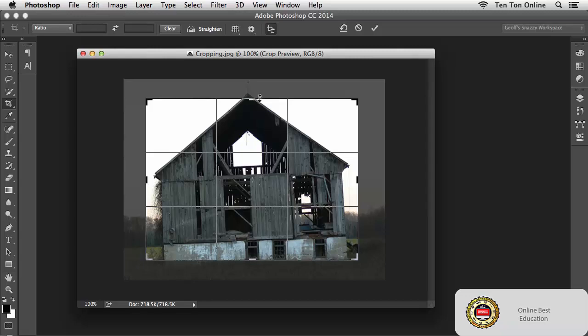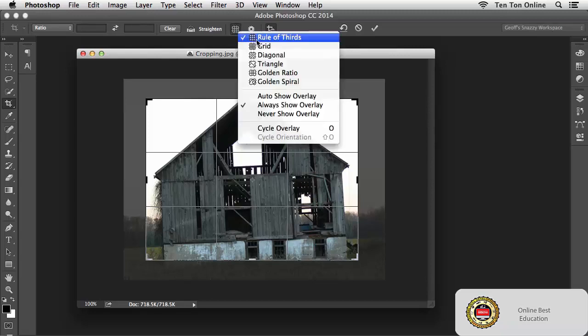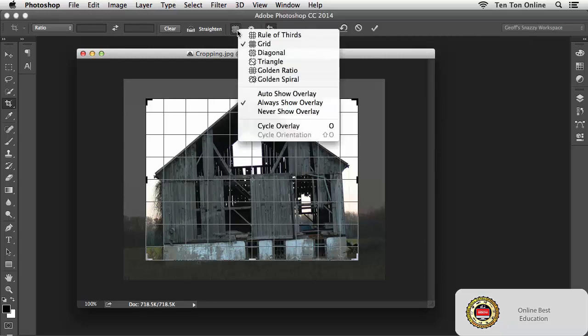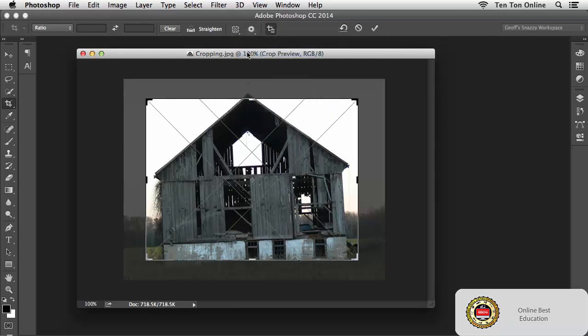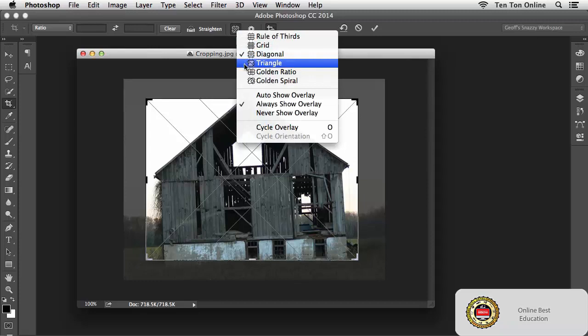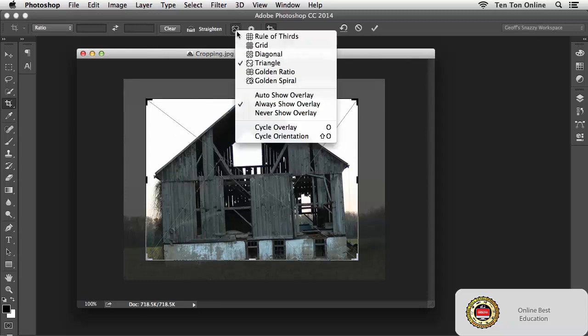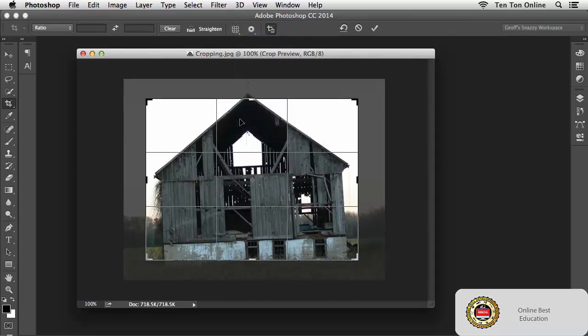If I move my eyeballs up to the options bar across the top, and the options bar has been changing a few times for us already, hopefully you've been keeping your eyeballs on this guy. This drop-down menu right here, we can choose the type of grid that we want to appear inside the crop frame, something like this. So it's entirely up to you. You can certainly explore these guys if you want. Usually I just leave the default, which is the rule of thirds.